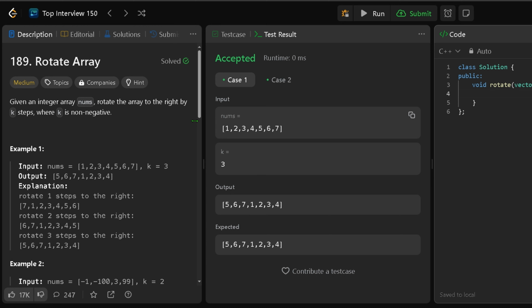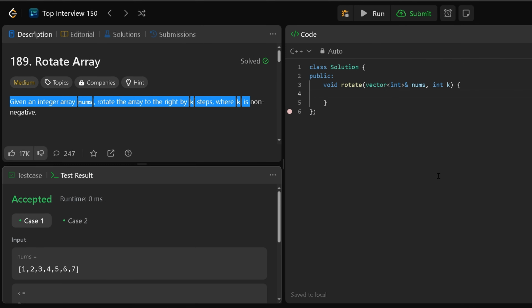Let's do a LeetCode problem, Rotate Array, in C++. Given an integer array nums, we have our public void rotate, taking a vector<int> by reference, so we have the ampersand, nums, and then we're passing in int k. We want to rotate the array to the right by k steps, where k is non-negative.